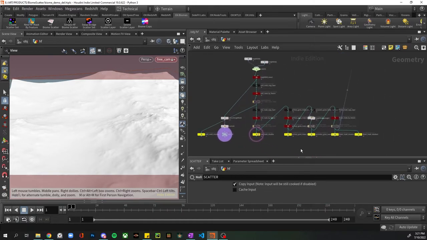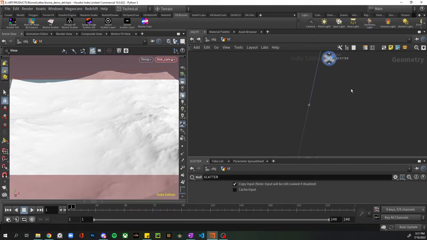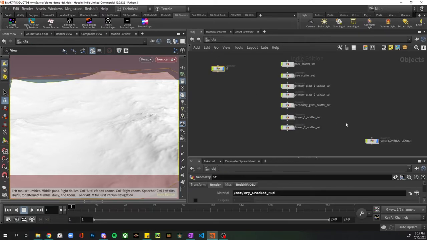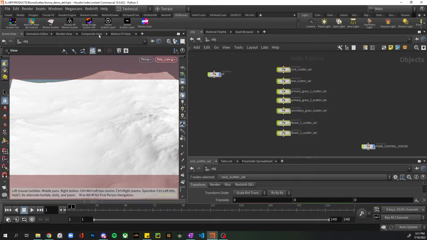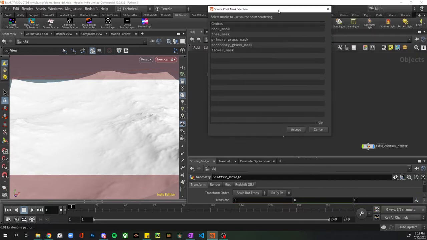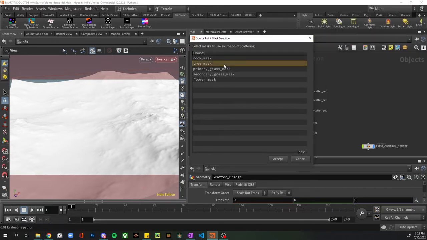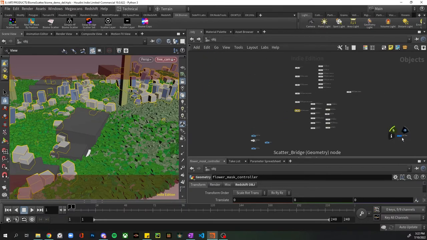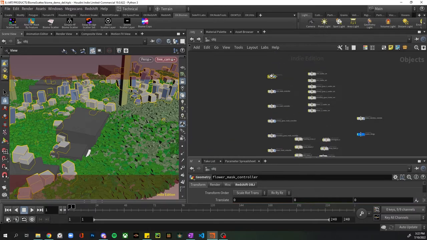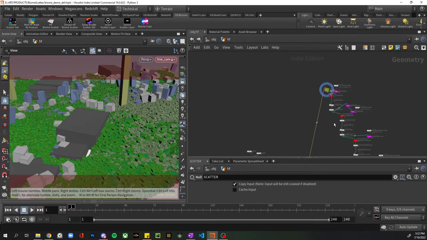And here is our height field with the masks. I'm not going to go into those, but we have a null node to distinguish where the scattering is going to happen. Okay, this is it for preparing to run the scatter tool. Go ahead and select all the ones we want, and hit the height field scatter tool. Which ones do we want? We'll be using source point scattering, tree mask, flower mask. Also, we have a scatter bridge and lots of new nodes in our height field for the scattering.